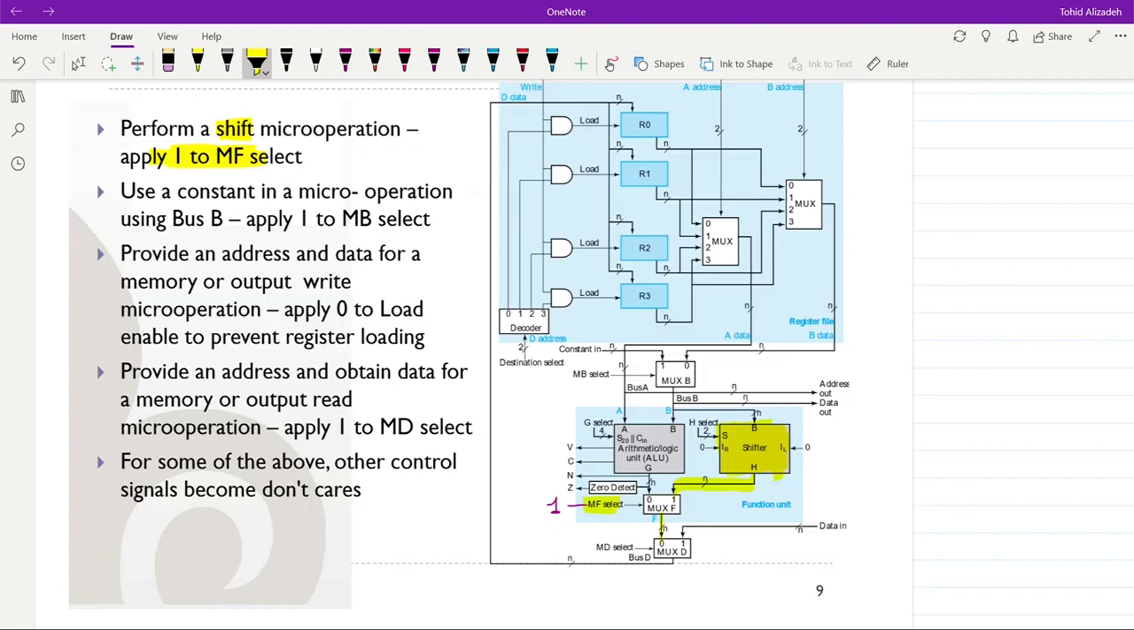The next thing to consider is when we want to use some constant value in our operations. If you want to use a constant value, we look here, we have the constant input. So we need to pass these through MUX_F. And now you can see what we should apply to MDSelect. So MDSelect should be equal to 1. If we apply 1 to MDSelect, then we will be able to use some constant value in our operations.